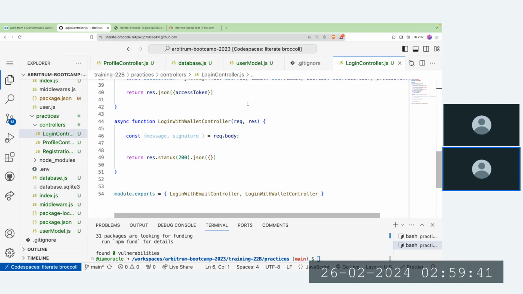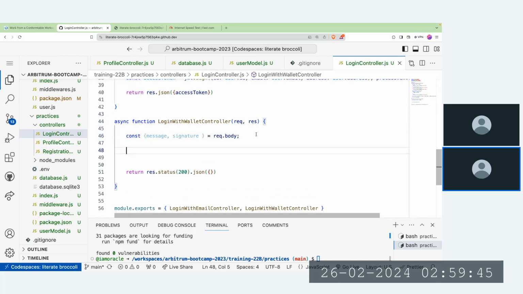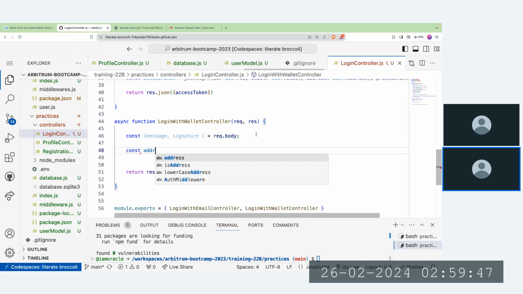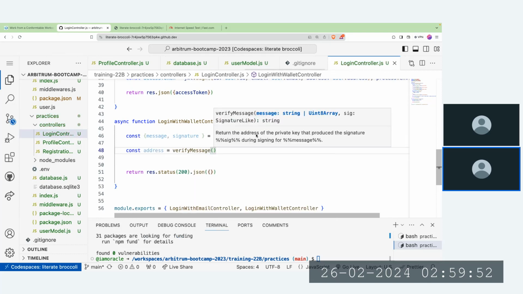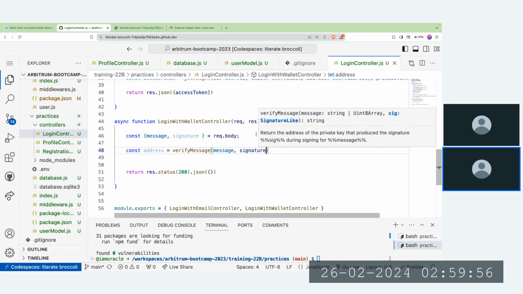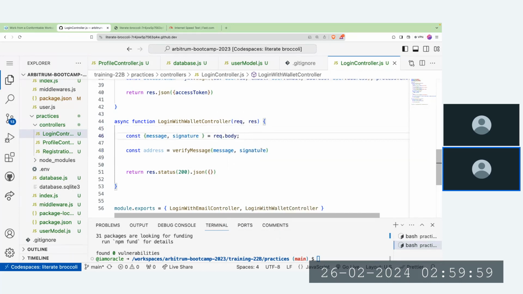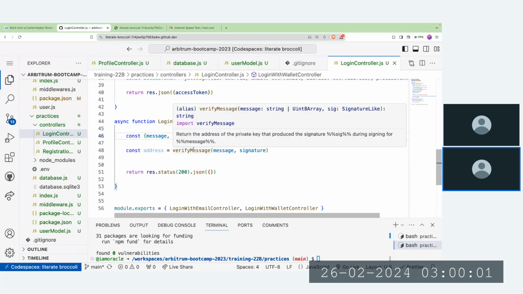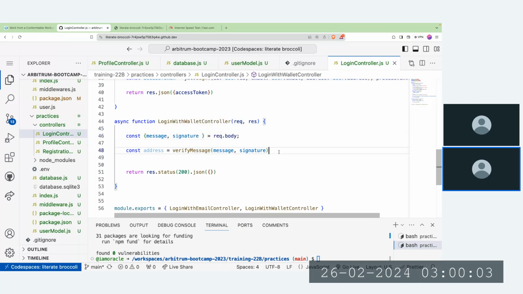Right? So now to verify this signature, that it is coming from who, you can just say const address is equal to verify signature, then pass the message and the signature to it. So if you say return address on screen now, it's going to return the address that signed the message. Do you get?